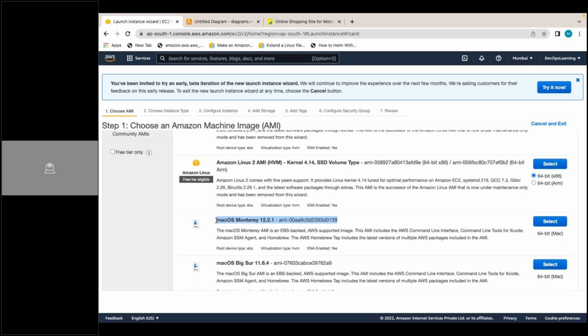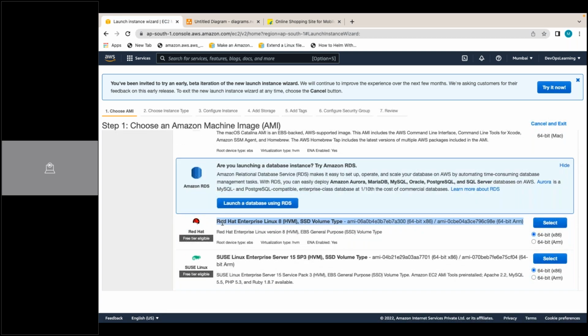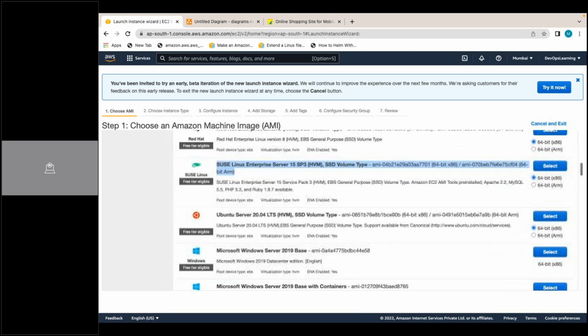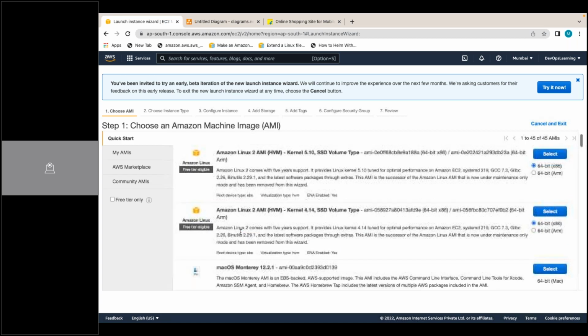Mac operating system. If I select this one, Red Hat operating system. If I select this one, SUSE Linux, this one Ubuntu. If I select this AMI, what type of server is going to be created? Windows Server. That EC2 will have a Windows operating system. So we have AMIs.